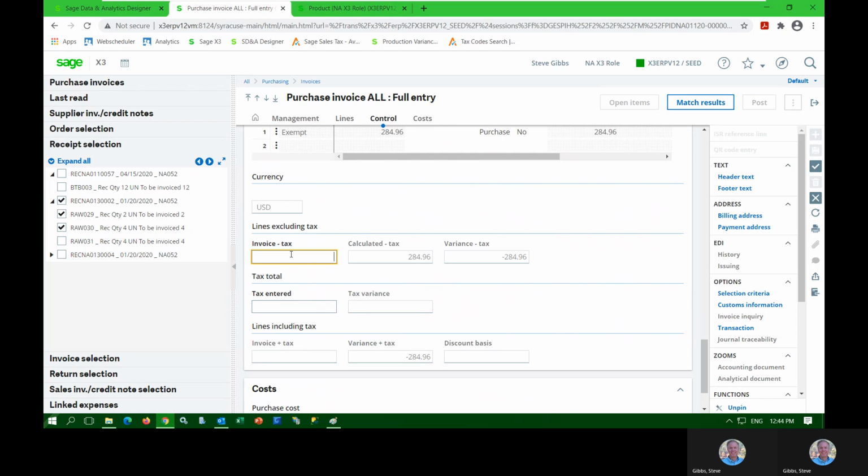And then just as a final control, we do require, this is actually a parameter I've got turned on, that a control total from the invoice be entered, to make sure I don't accidentally pay an invoice for more or less than what is on the invoice, and I want to make sure that my matching rules come into play if needed. So we'll type in the amount from the invoice, $284.96, and we'll save the invoice off.